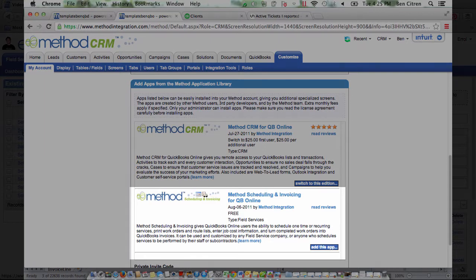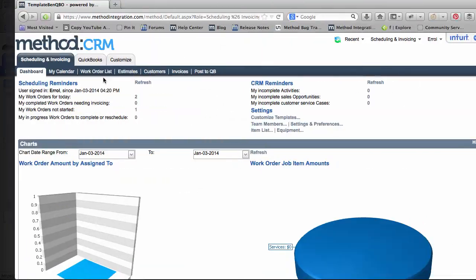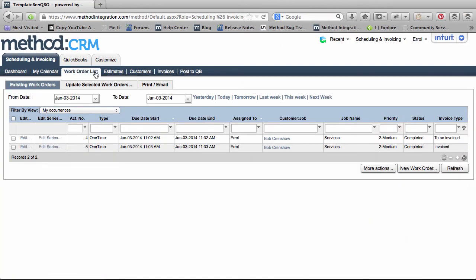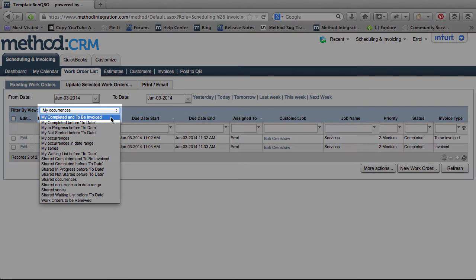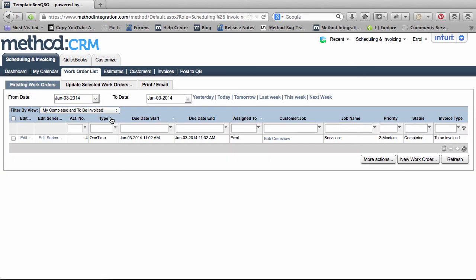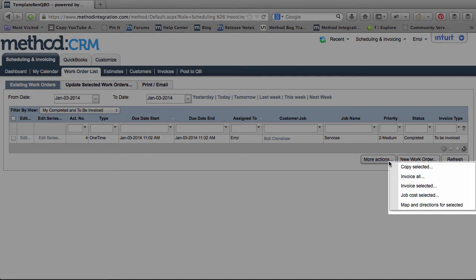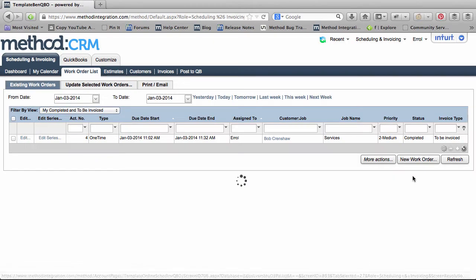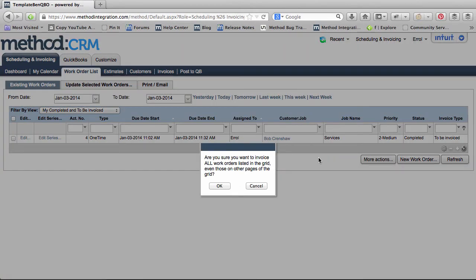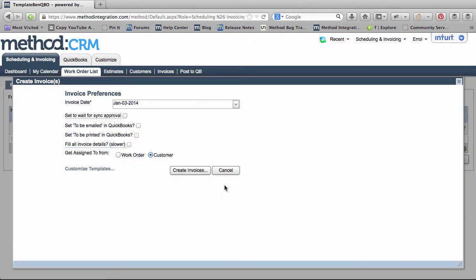Okay, one last thing for those of you that happen to be using scheduling and invoicing. Remember, the scheduling and invoicing app is what field services is called if you're using Method CRM for QuickBooks Online. Here I am in the work order list, and let me filter by my completed and to be invoiced filter. I only have 1 work order, so let's go to More Actions and Invoice All. It asks if I want all the work orders in the grid to be invoiced, and I'll hit OK.